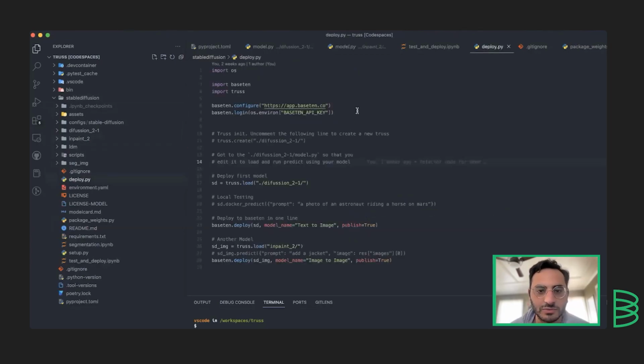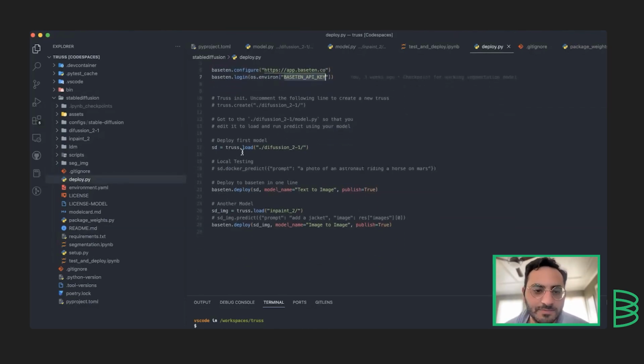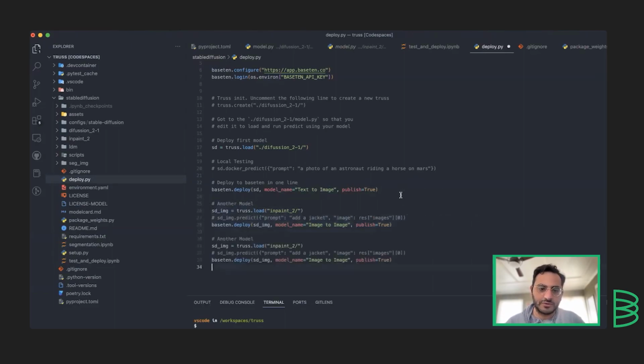So I wrote this little deploy script, which essentially lets me grab an API key from my Baseten account. I load the truss that I just developed, and then I can literally just say I want to deploy this, right? So this is my text to image model. This is my image to image model. And then we could do the same for the segmentation model. We just give it the right truss.